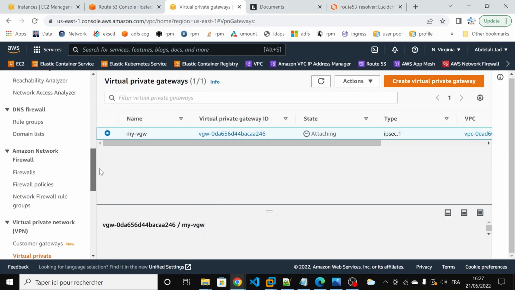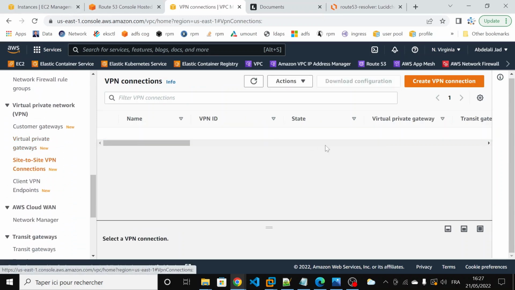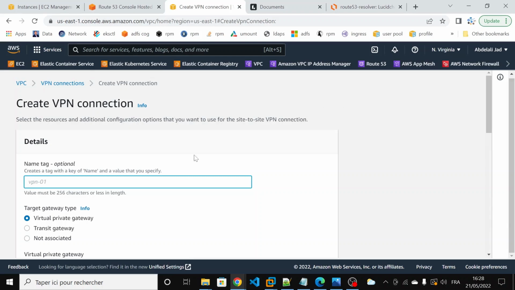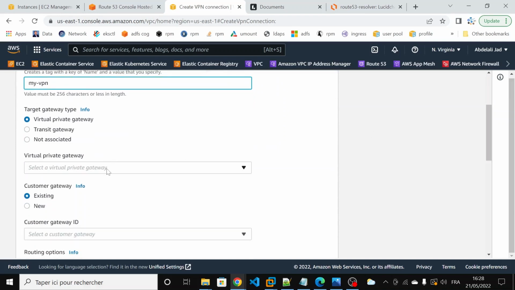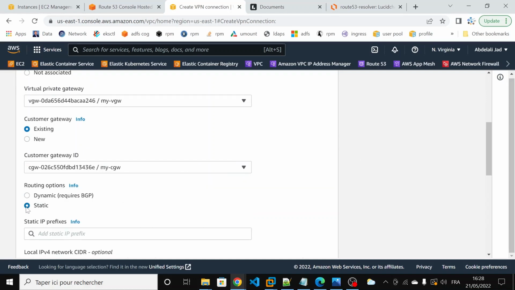Now we will go to the next step, that is create site-to-site VPN connection. And in this section we will use both the customer gateway and the virtual private gateway, and both the IP addresses of our first VPC that resides within our first account and the second VPC that resides in the second account. So I will click on create VPN connection. I will call it my VPN, simple. I will scroll down and then target gateway. I will choose my virtual gateway, and my customer gateway as well. And for routing option, I will choose static.